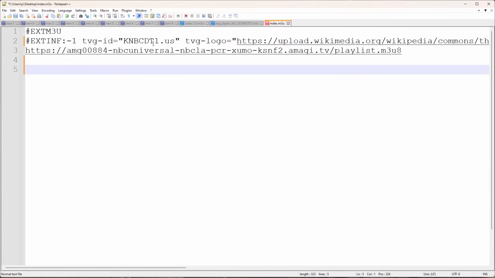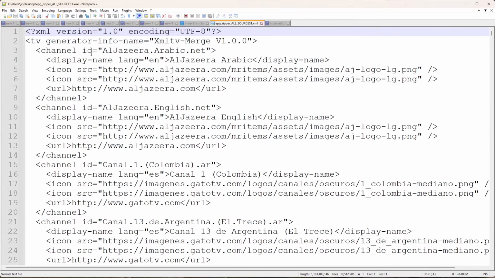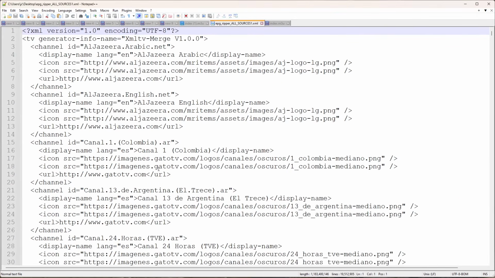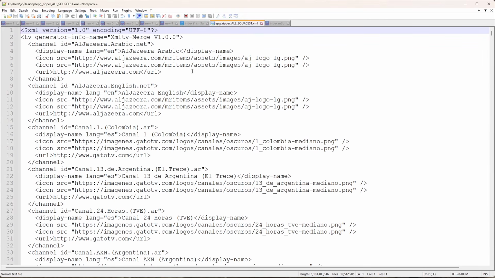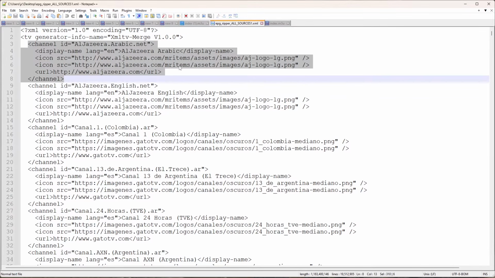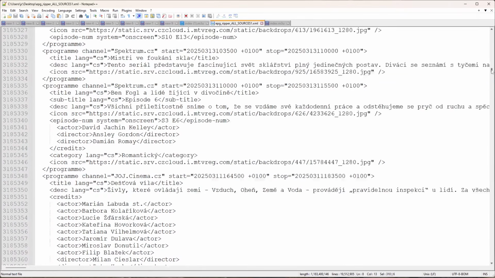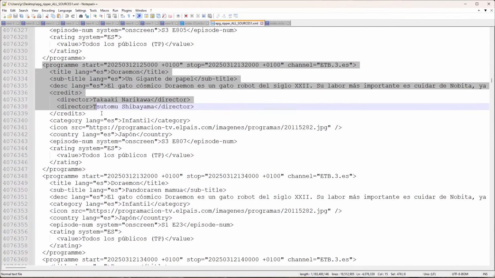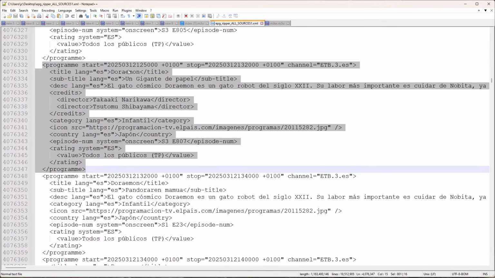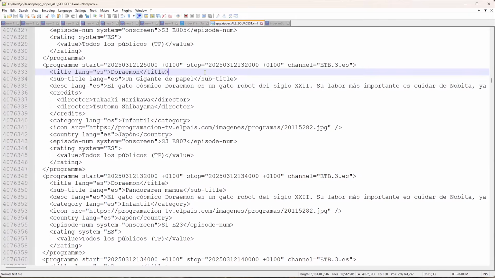Okay. So KNBC has this particular TVG ID, and this is what the EPG file looks like. It's an XML file. This section has the channel data, and then underneath below is the programming data. So this actually tells you what is playing at what time.